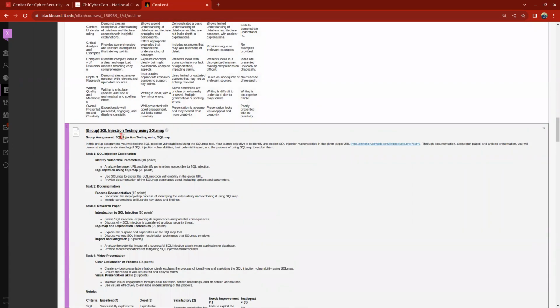So the group assignment is SQL injection testing using SQLMap. Pretty much right now, analyze a target URL. I will give you your first one right here, which is this website. And then I will give you some others, so you do not get in trouble. Because once you do this, you'll think, oh, can I do this? It's easy to do. It may or may not work. It may take time, but it's not difficult. So it's given right here.